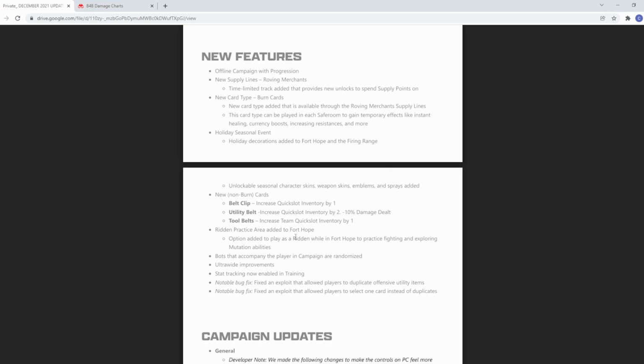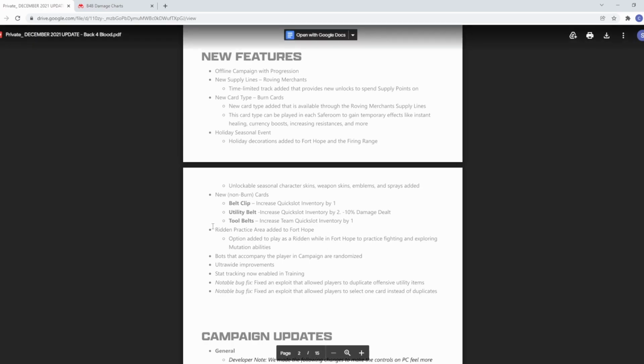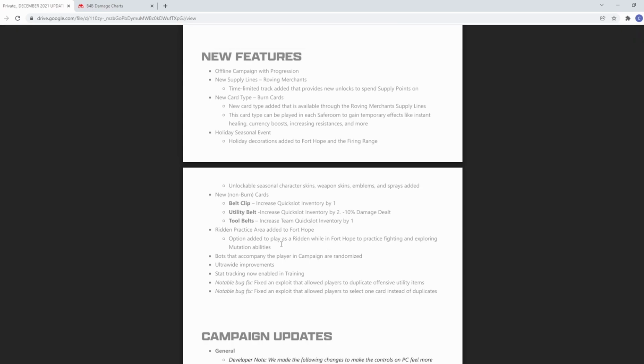Ridden practice area added to Fort Hope. It says that they give you the ability to spawn into Fort Hope as mutations. This actually might be very interesting. The swarm statistics and the game statistics are not exactly one-to-one, but it could still be pretty good just having your friend be a dummy and then trying out weapons on them and then figuring out stuff like time to kill, how much damage you're actually doing, have them run around and try and hit them while they're on the move to see if you can hit the weak spot. This is actually more than just, you know, like learning how to play in swarm. This actually has PvE implications as well.